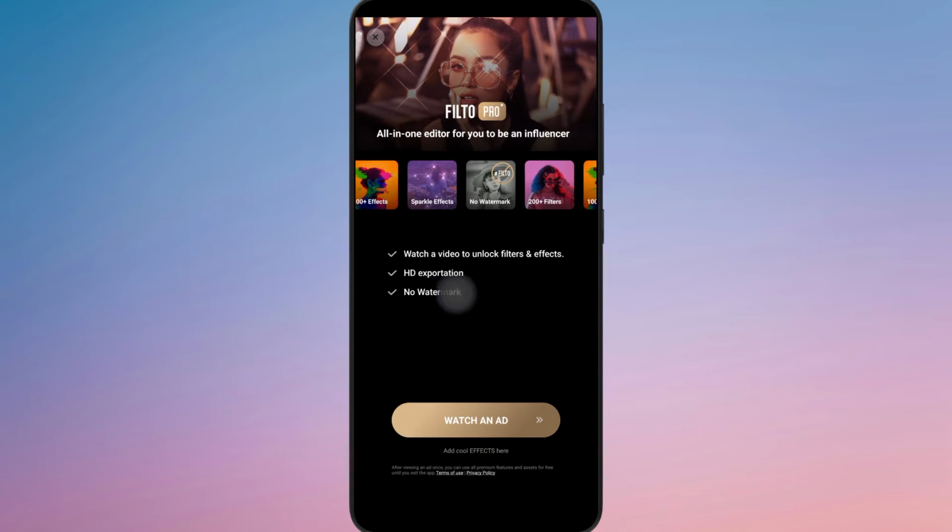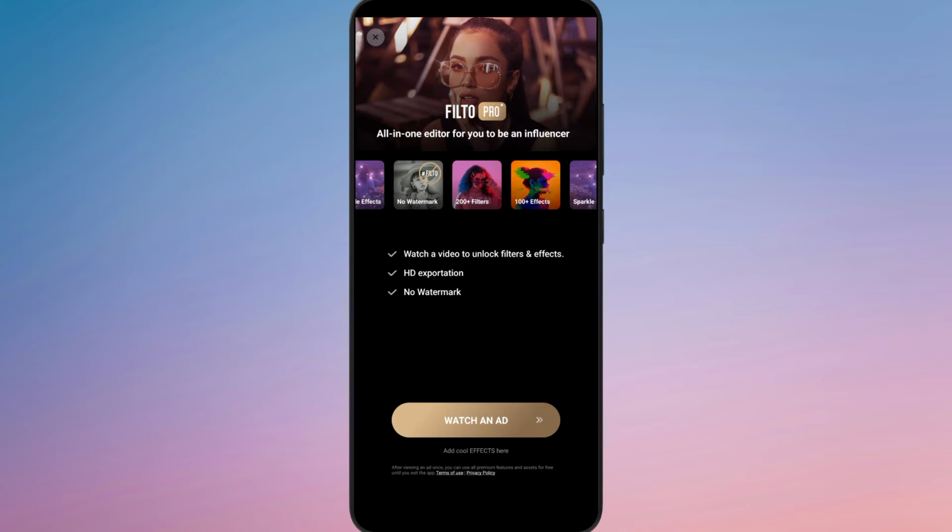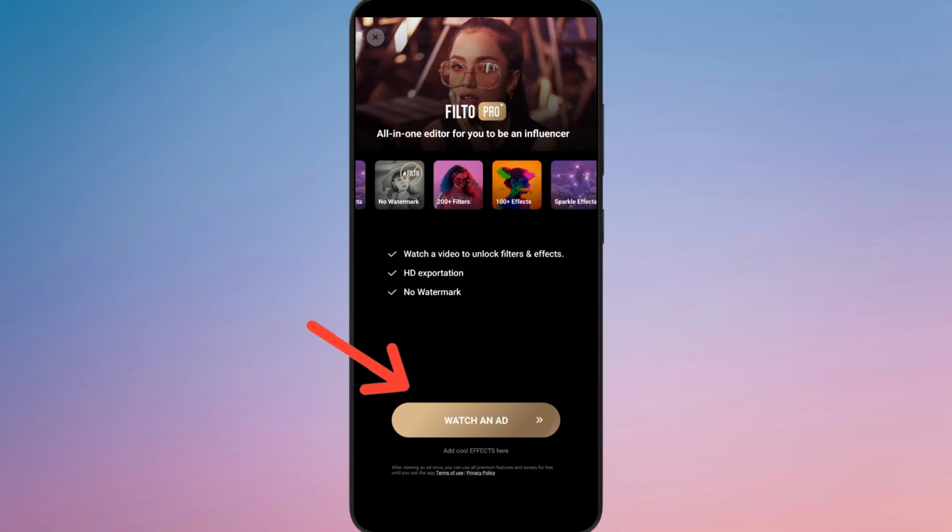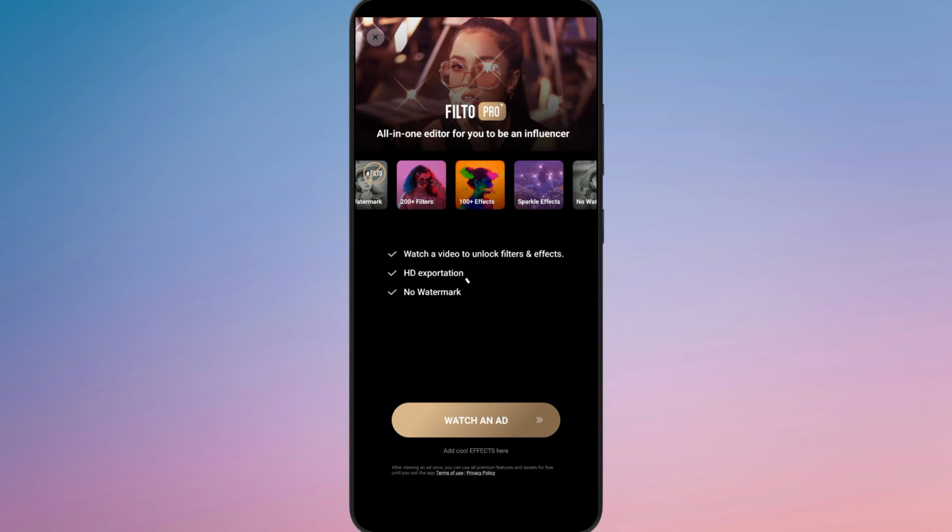After watching the ad, the watermark will be removed from your exported video or photo for that session. If you want to remove the watermark permanently, you can choose to subscribe to the Pro version by following the on-screen instructions. Removing the watermark helps keep your edits clean and professional, perfect for sharing on TikTok, Instagram, or YouTube. Now you know how to remove the watermark in Filto editing app.